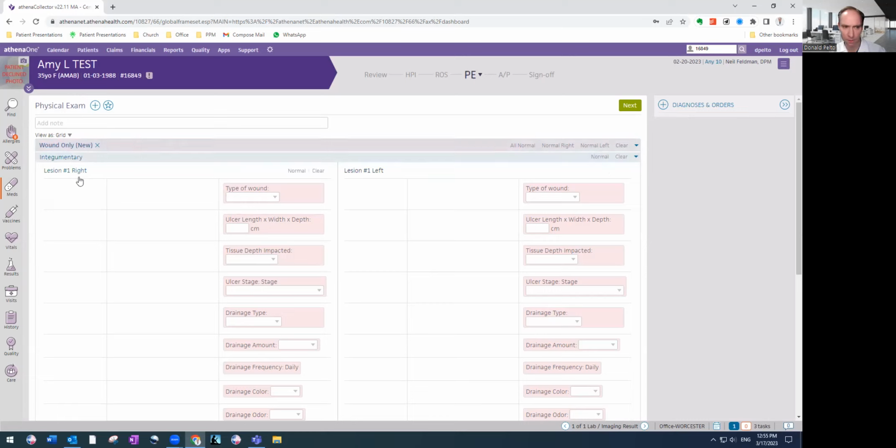So what you'll see here is right foot, left foot. You'll have the type of wound if it's diabetic, venous, surgical, pressure. Most of these are diabetic ulcers. You're going to put the length, width, and depth in it. So in terms of centimeters, a lot of times it's smaller than a centimeter. So you might do 0.2 by 0.2 by 0.2. And then you're going to do the depth. Is it the dermis, subcutaneous, muscle, fascia, or bone?